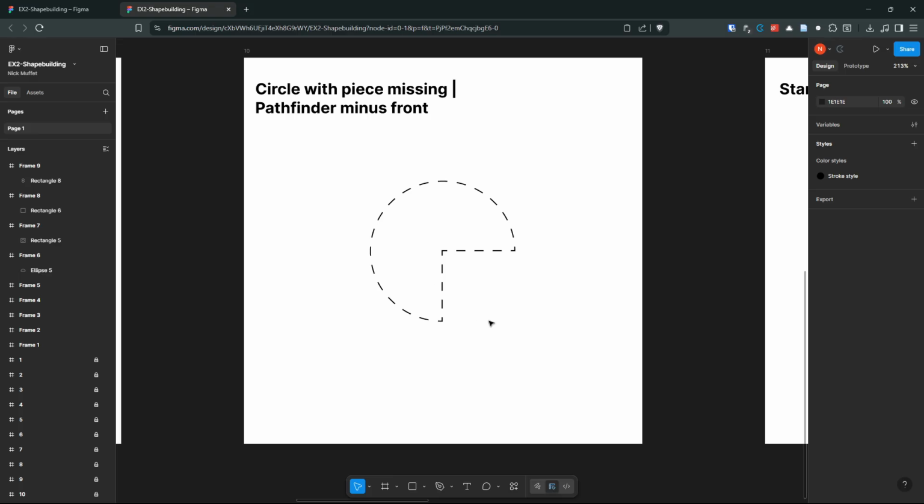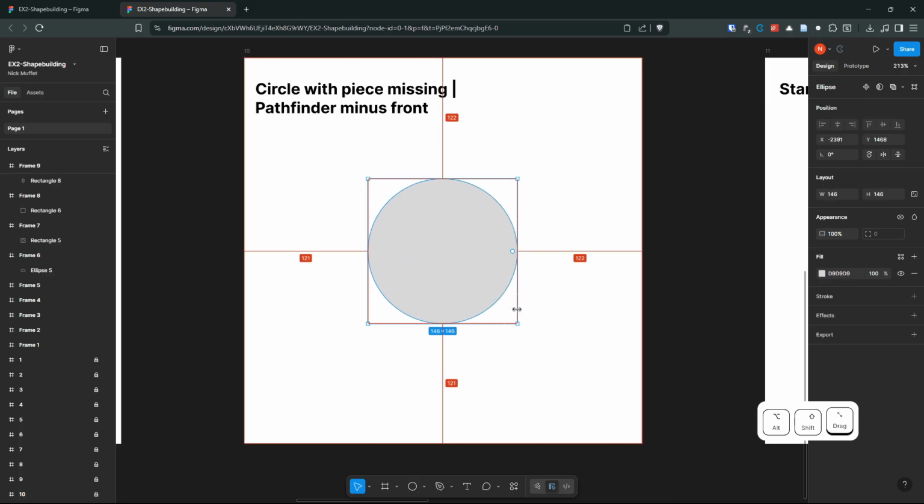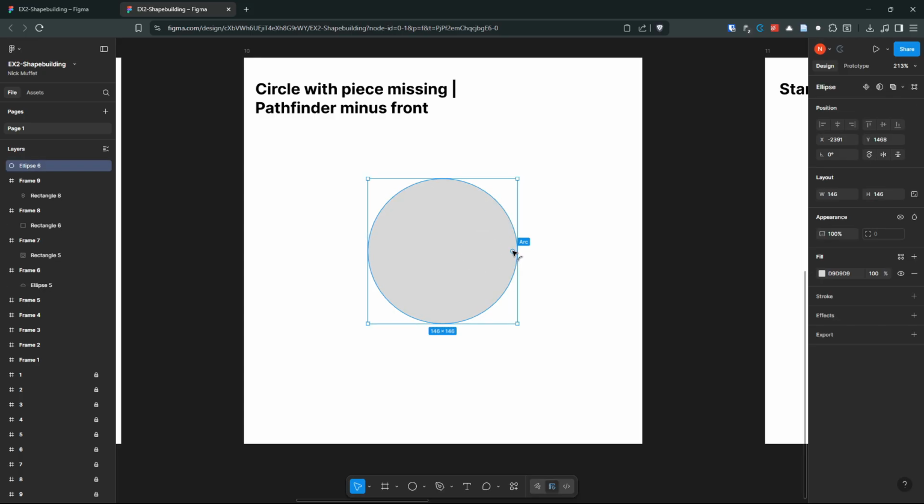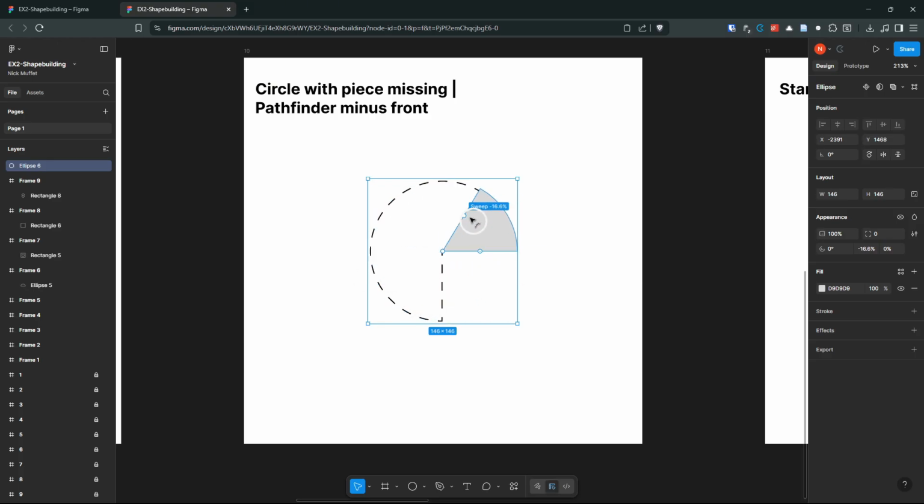Circle with part of it cut out. One thing that Figma has that I don't think Illustrator has yet is this arc tool. If you draw a circle, you do get a little circle in here and it says arc. I can actually click and drag on that to sort of decide how much of this sort of pie piece is filled in. So we could do it that way.